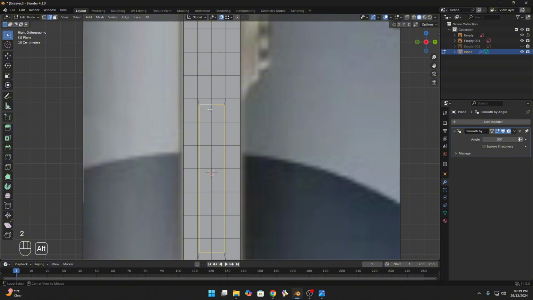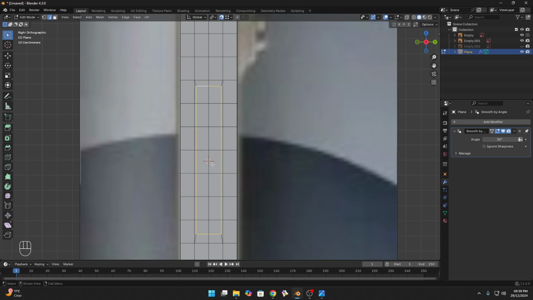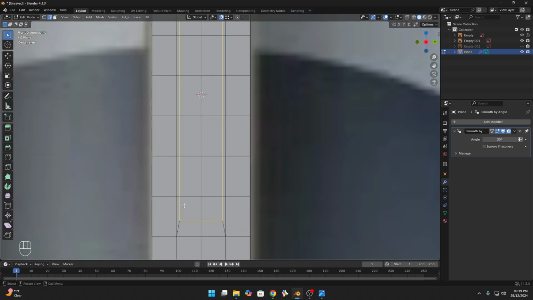Now what I do, just simply select these edges, hold Alt and left click with the mouse and press Shift S, and cursor to selected to place the cursor in the middle, and let's count how many vertices we need.